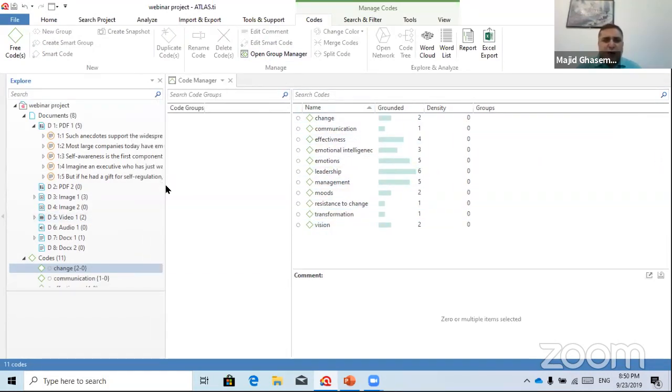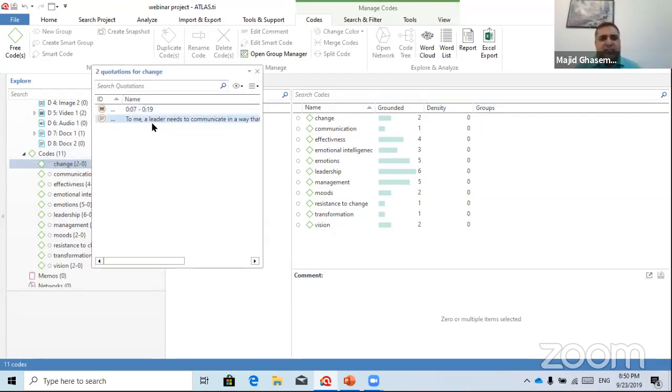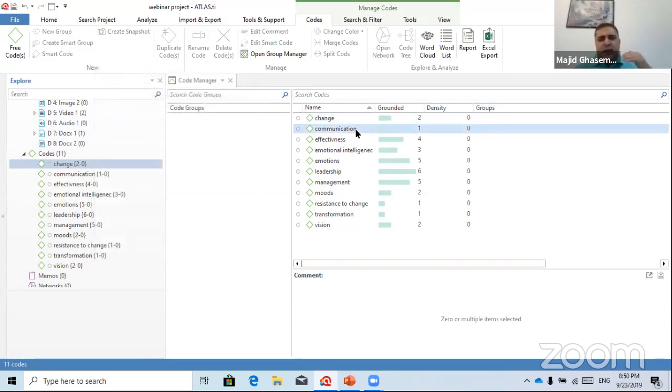So remember, I told you that for each code, we have the groundedness and the density values. The groundedness means how many quotations are linked to this code, and density means how many codes are linked to this code. So 2 here means that there are 2 quotations linked to this. If I click on that, you can see them. If I click on them, I can see them within the document.